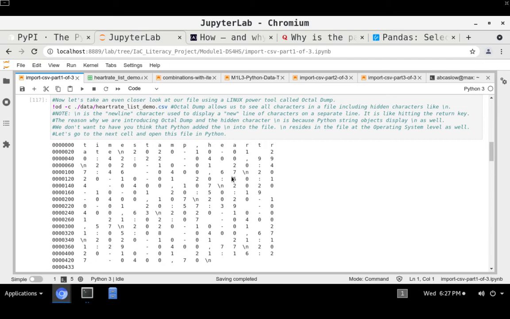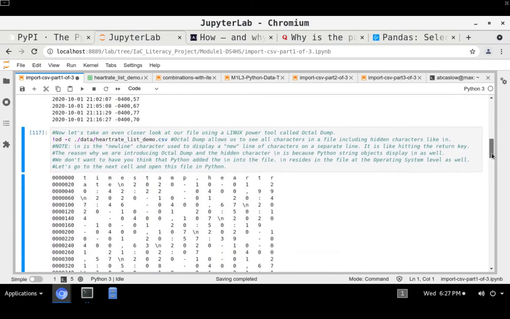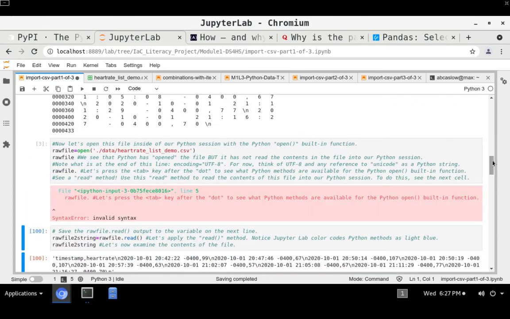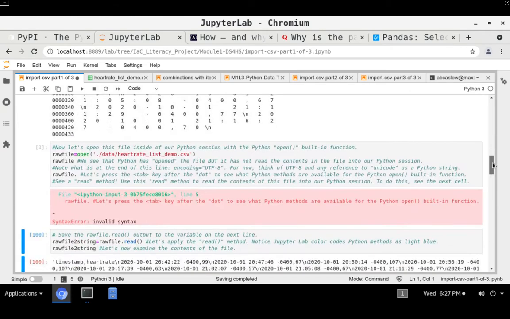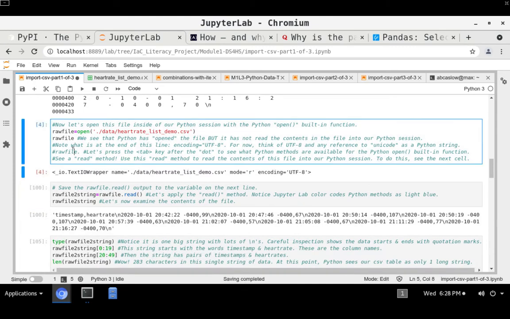Now let's go to the next cell and open this file in Python. Okay, so we opened those two at the operating system level. Now let's check it out in Python. Let me comment this out and enter. Boom. Now let's open this file inside of our Python session with the Python open built-in function. So what we did is we did open and then the name of the file, and we assigned it to the variable raw file. Now when we call raw file, it says open, but it just gives us kind of details of the file.